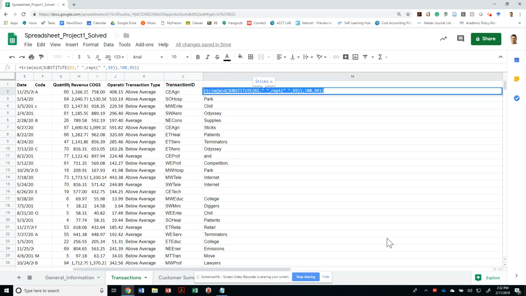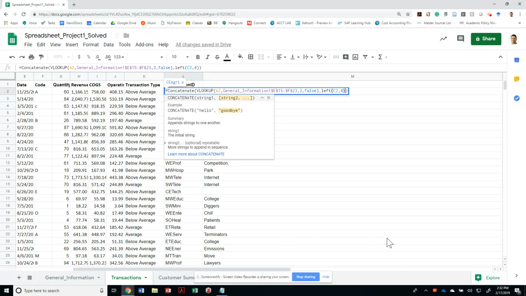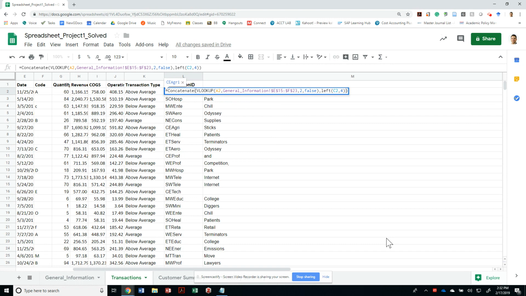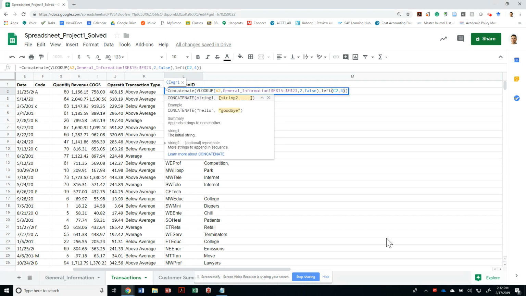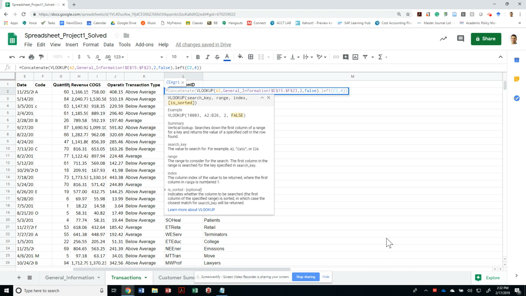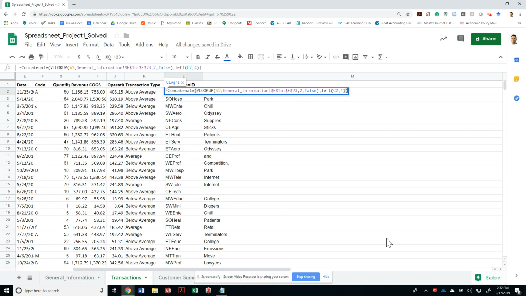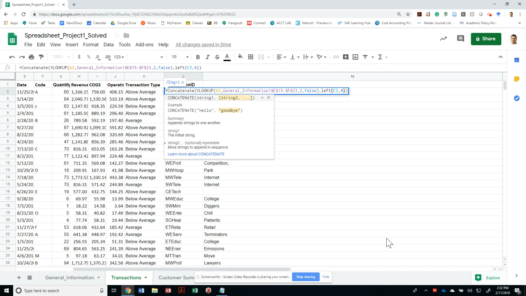I can grab the entire function that I created here and put it in my concatenation. And notice that every time I go inside of parentheses, Google Sheets tells me which formula I'm inside of. So right here, I'm inside of the LEFT function. Right here, I'm inside of the VLOOKUP function. So if I wanted to continue concatenating strings, I just need to find out where to plug myself in.